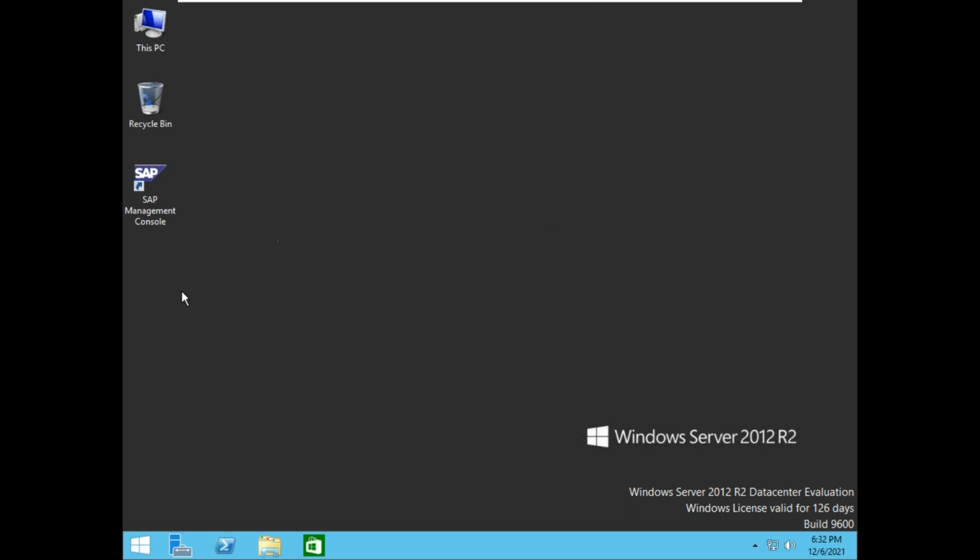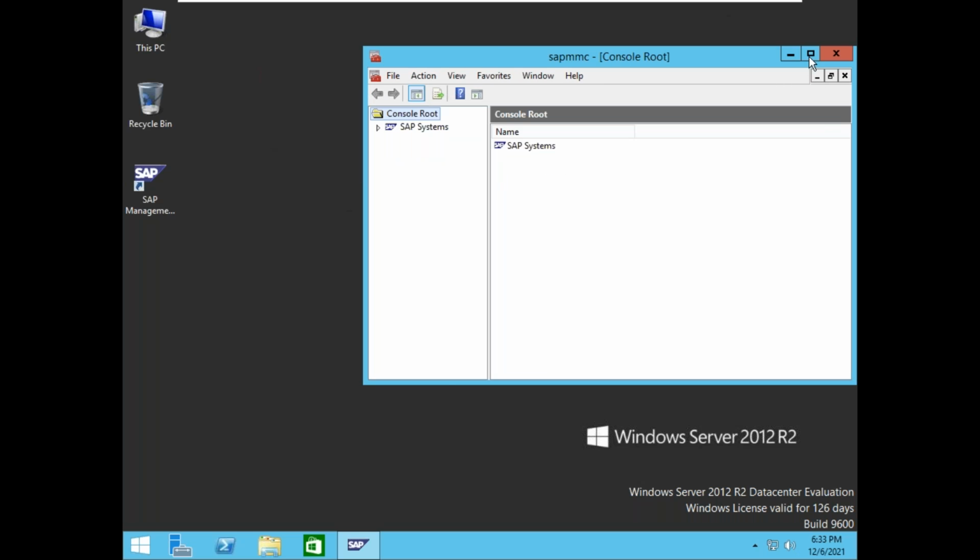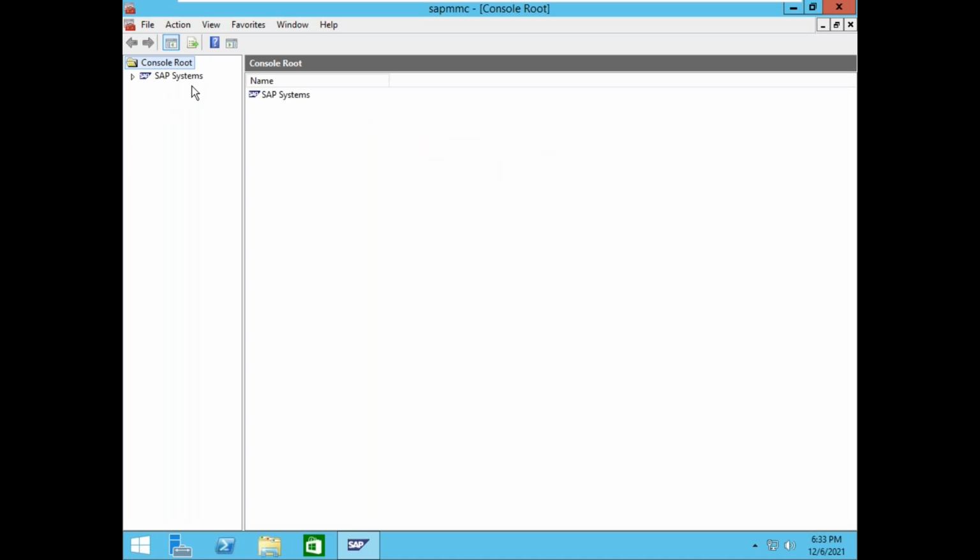Now double click SAP Management Console. In the Windows operating system, you use SAP Management Console to start and stop the SAP system. Double click, click S. Manage, expand SAP systems. Our SAP SID is DEV, and the database SID is also DEV. Expand like this, and it shows all the instances clearly.